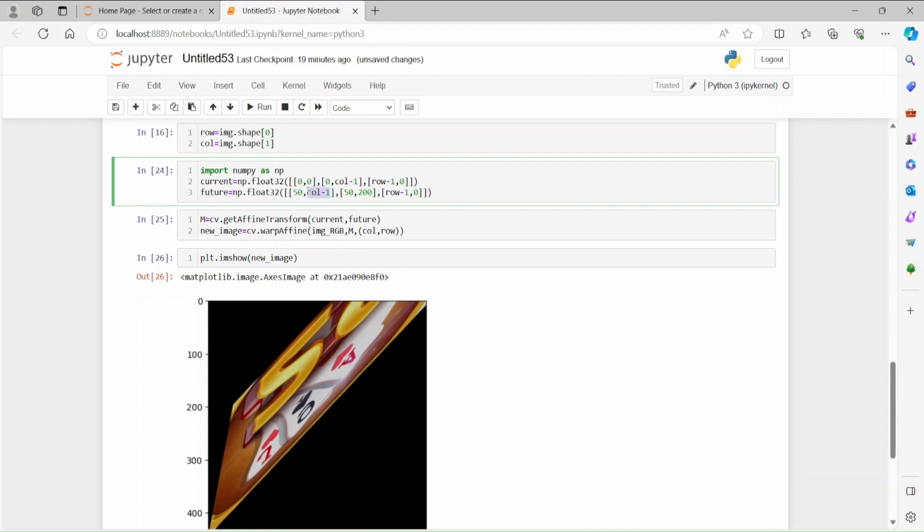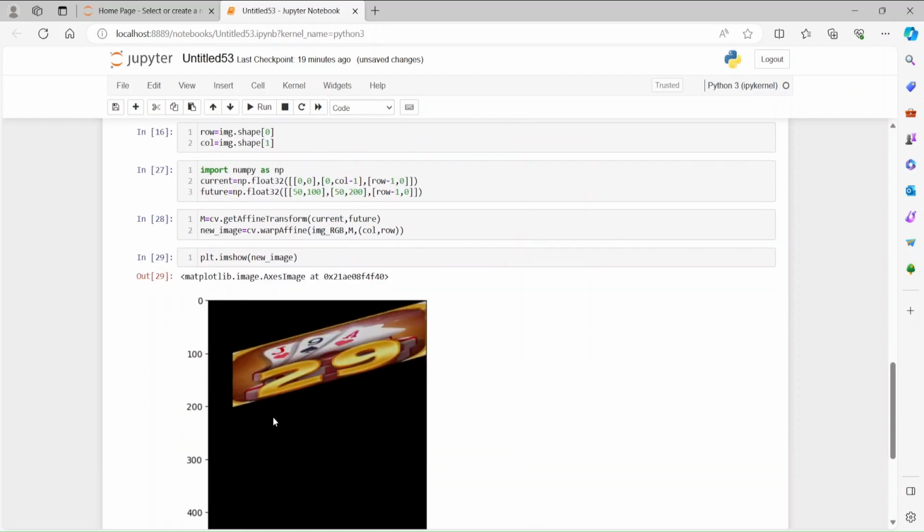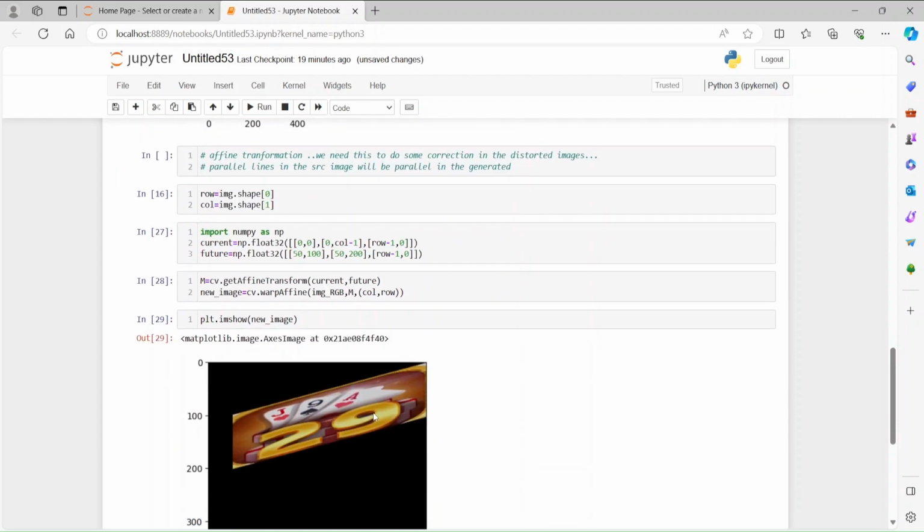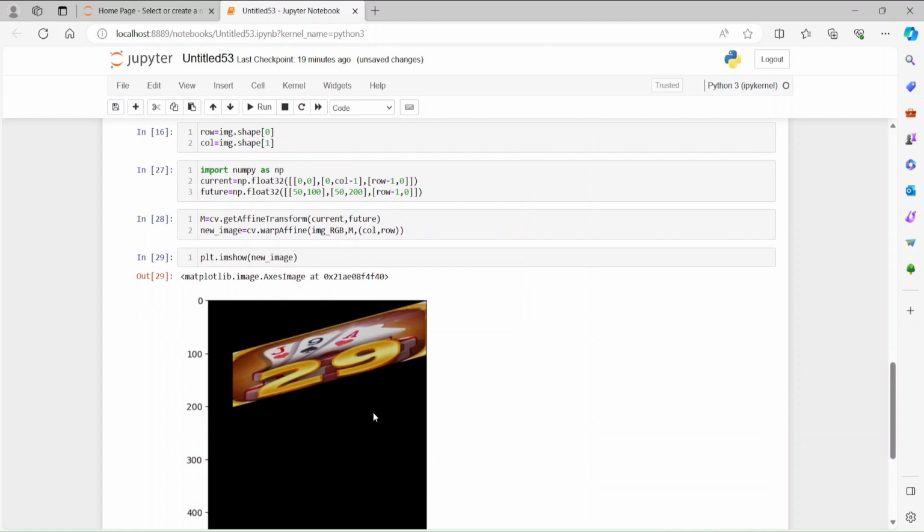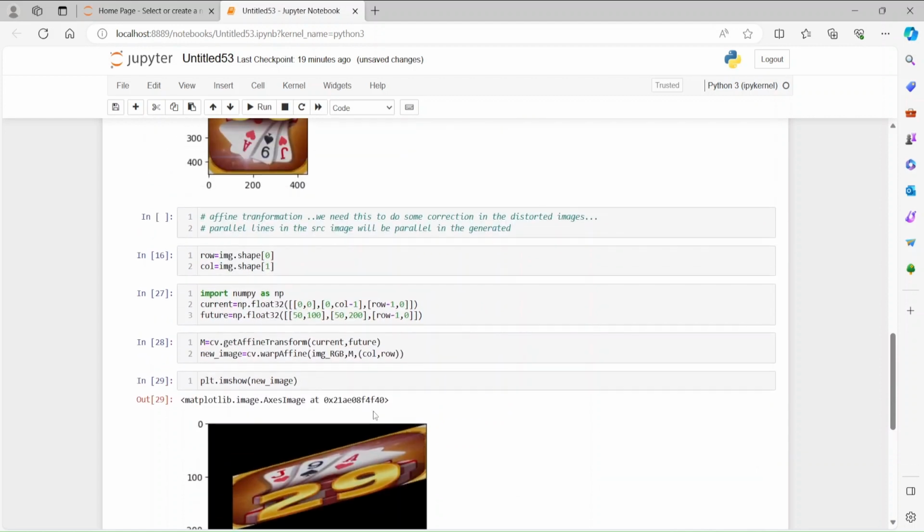Let's try some more numbers. Let's say this guy. So run it, run it, run it. Okay, so this is the way we can transform the original image. And I also already mentioned the use case. It's basically to correct distorted images.